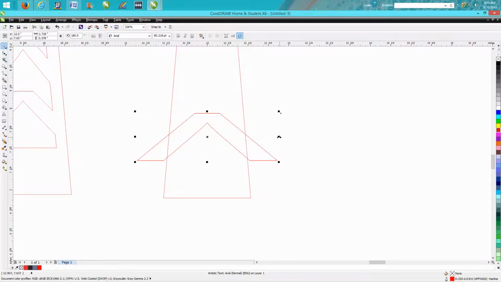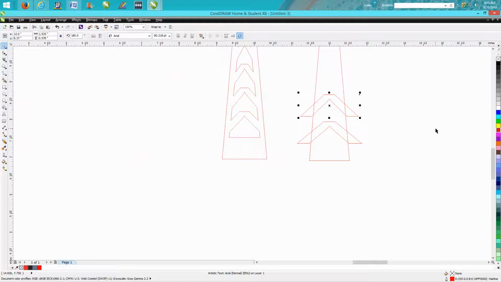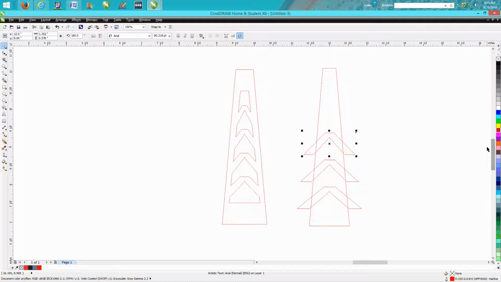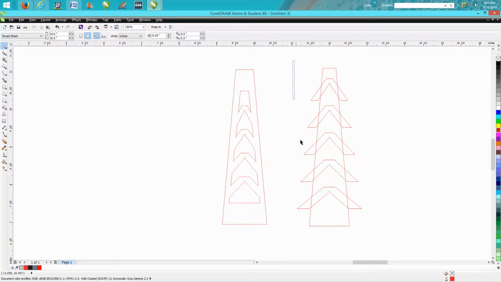Now I'm going to make a duplicate of that V and make it a little bit smaller. I'm going to put it in the center of the page and come down. And then I'm going to hit Control D again. Not only is it moving it up equally, it's making it a little bit smaller. So you can see that the V's are progressively getting smaller.